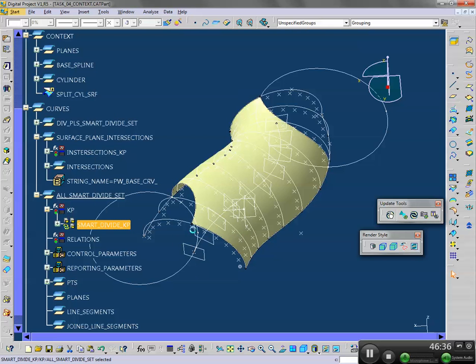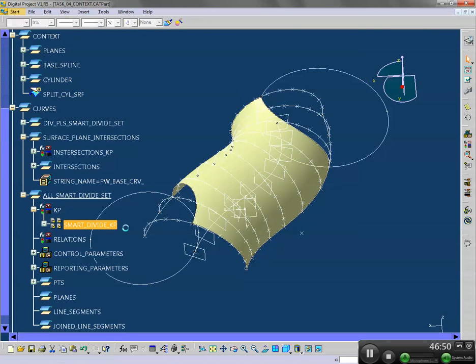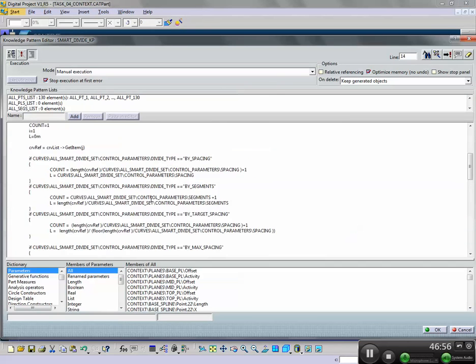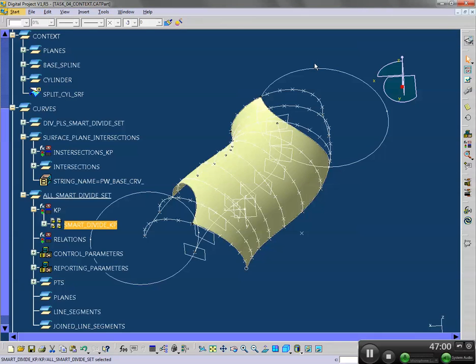Okay, is everybody here? Everybody has points? Let's just look and let's open up that knowledge pattern and see what it's going to do. Oh, sorry. This one isn't the instantiator. Let's instantiate the next power copy and then we'll open it up before we execute it.